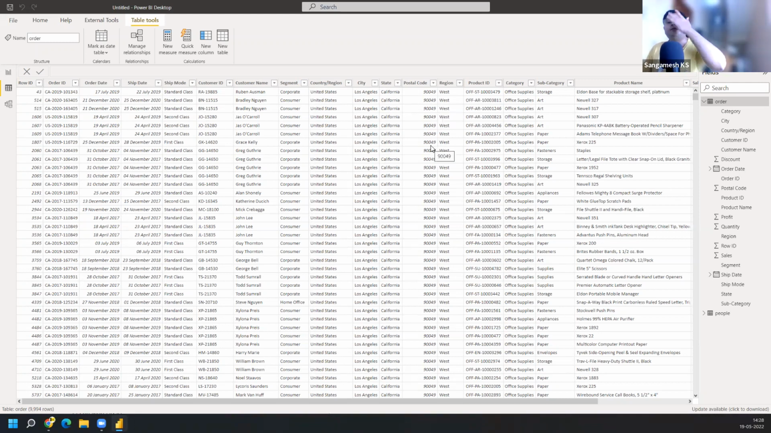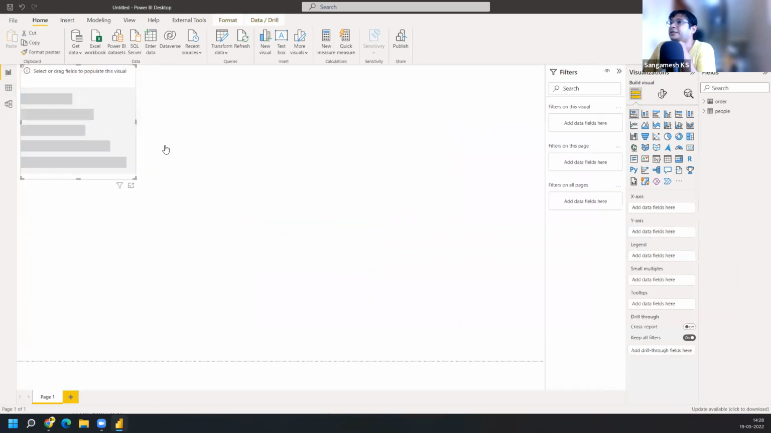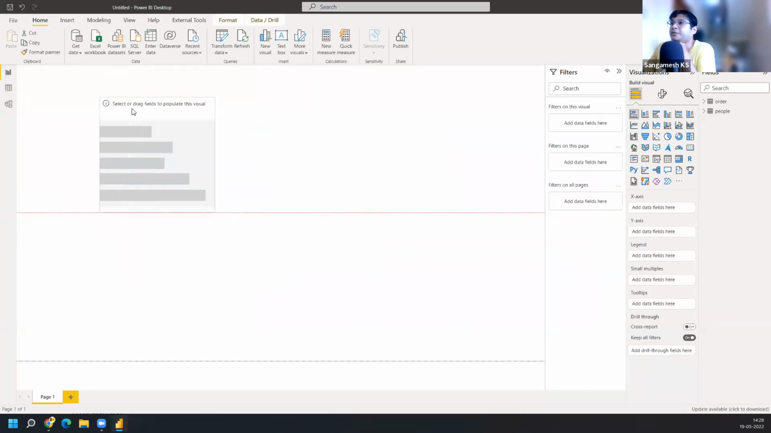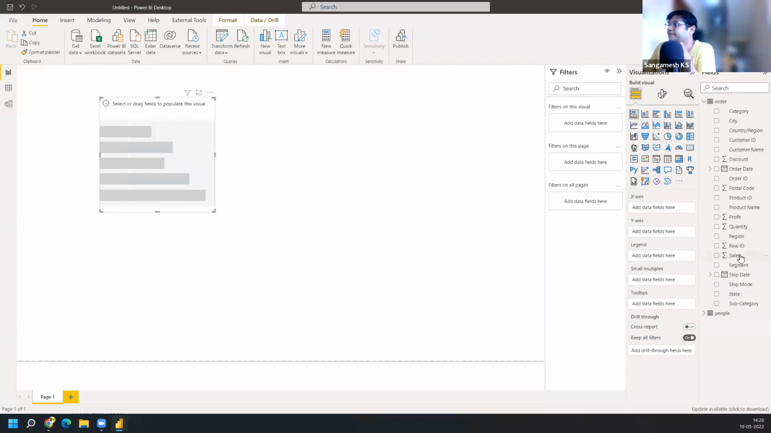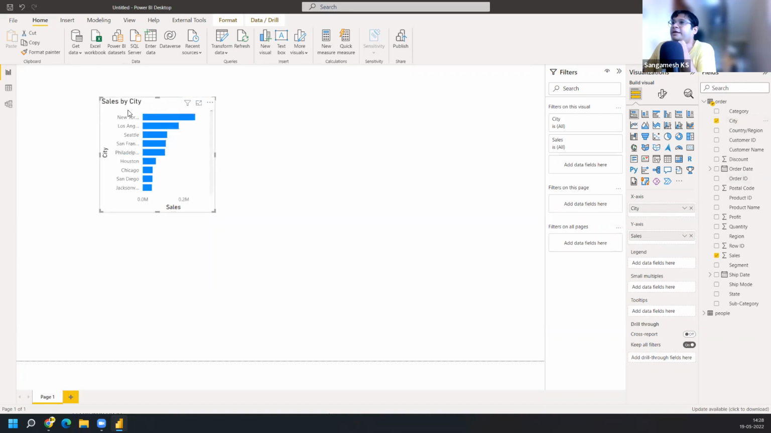In our previous session, we also understood something called the drill down technique, wherein I have this particular hierarchy. In this particular bar graph, I can put sales here, and here I can also put city. I have this kind of levels.